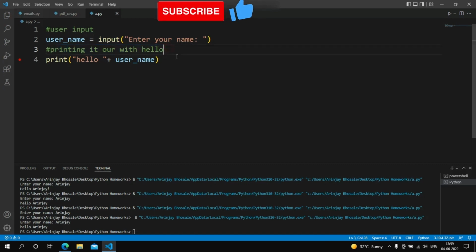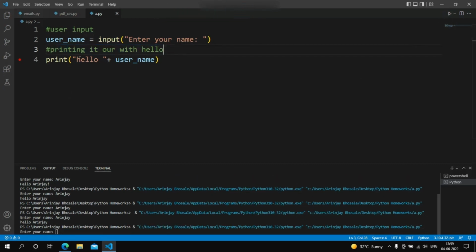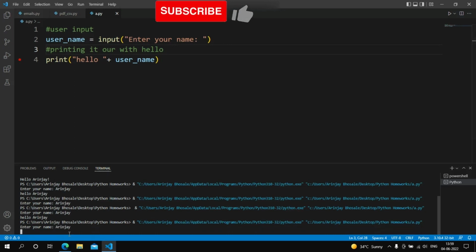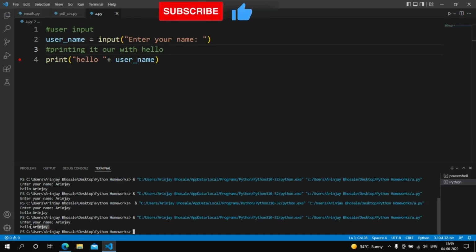If I run this code again, these comments, taking the user input and printing it out with hello, would not get executed. So if I run it again, I got the output hello arranger. So guys, this is what comments are. Basically, you just have to memorize them as sentences which are not going to get executed.